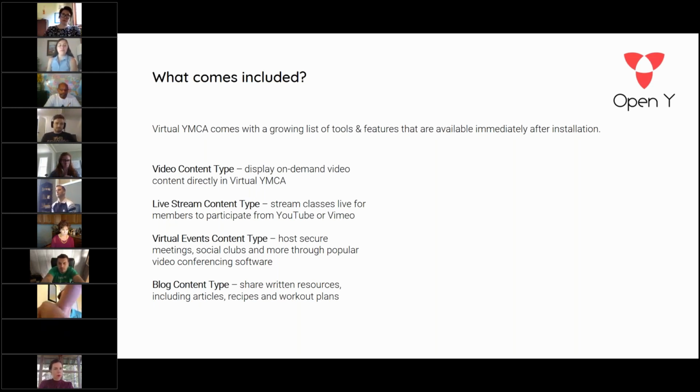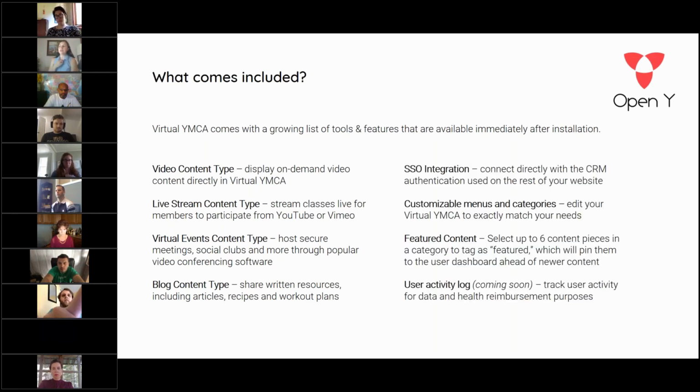A few bonus features include a single sign-on integration, so you can connect directly with the CRM authentication used on the rest of your website. That's going to be available only if you're using the module, meaning you already have an OpenY site and you're just plugging this in. Otherwise this standalone site isn't going to be connected to your main site that houses your CRM and member account info, so there's no way for your virtual YMCA to know what the CRM is up to, since it's a completely independent website, as David described.